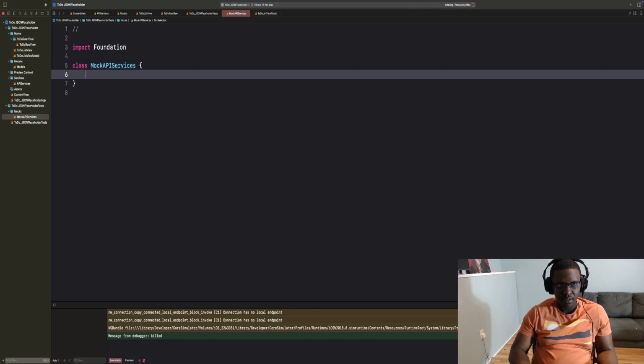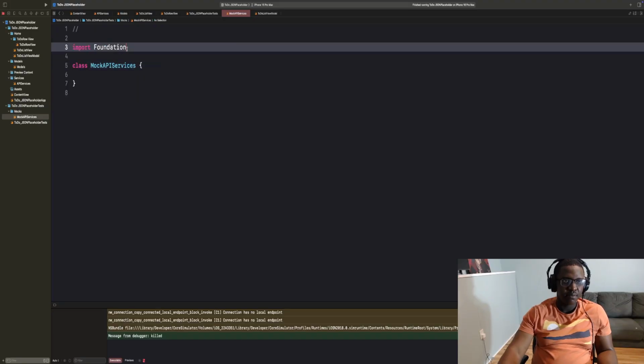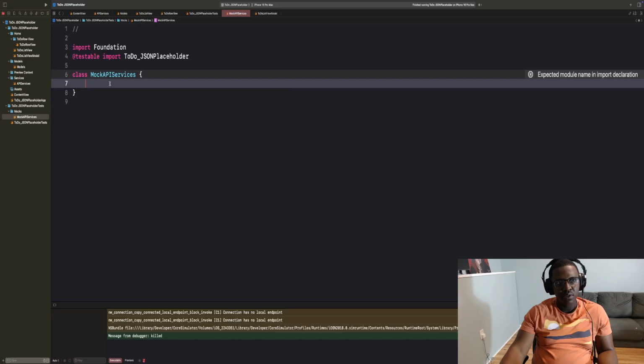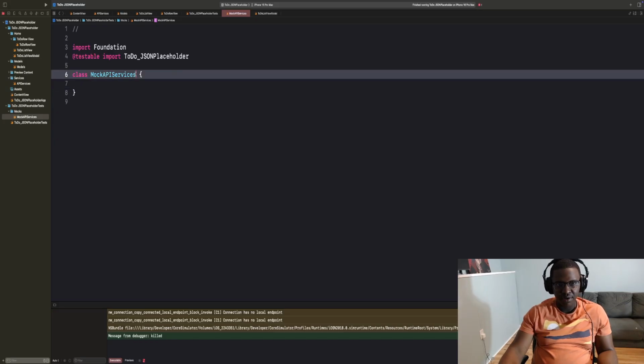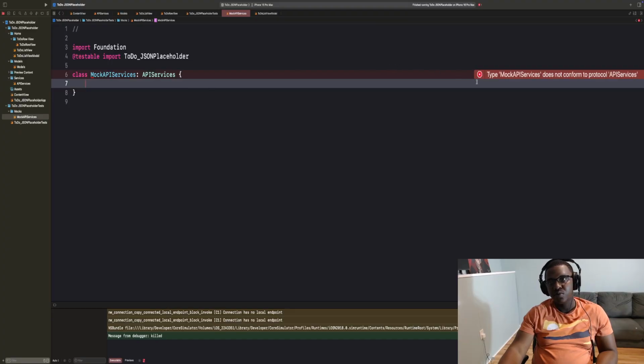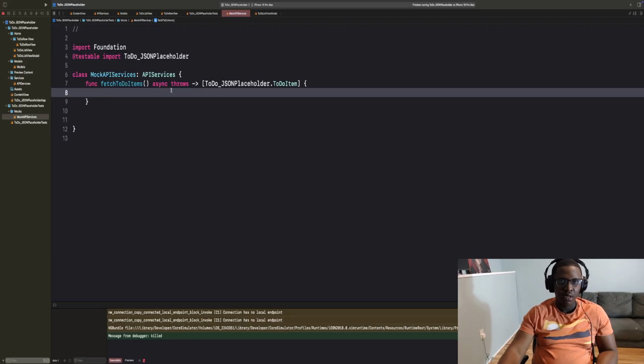I'm going to make a class conform to API services. Oh, we don't have access to it because we import testable. We have to import our project using testable. Then now we make our mock class conform to API services, and it will require us to add that function.